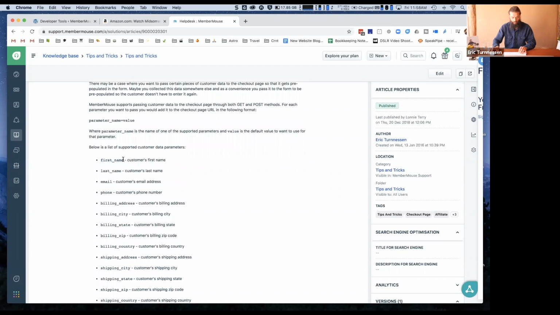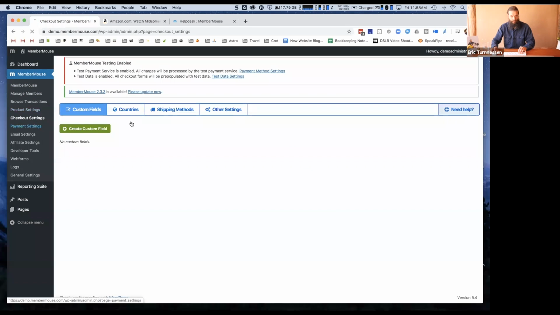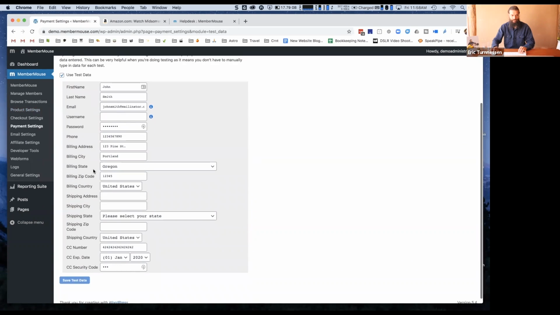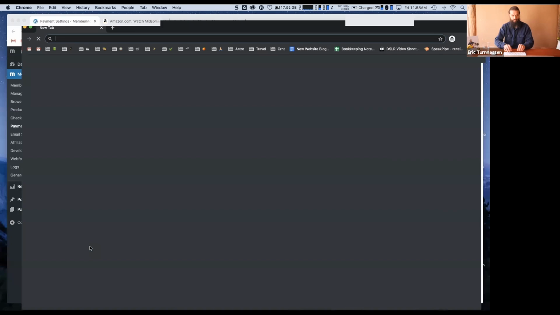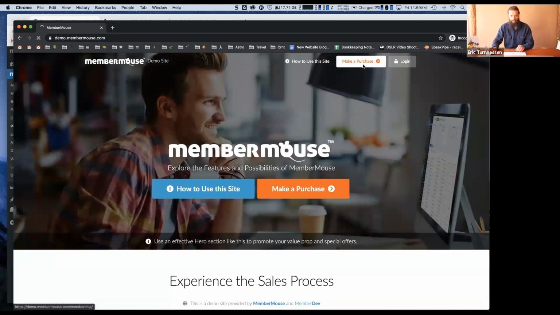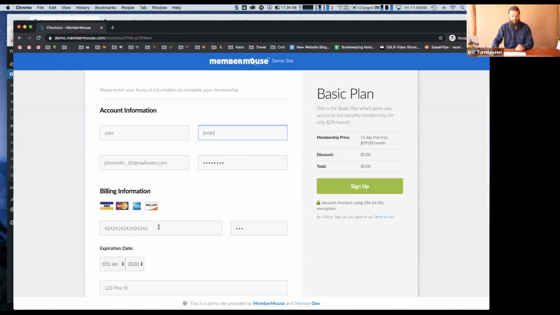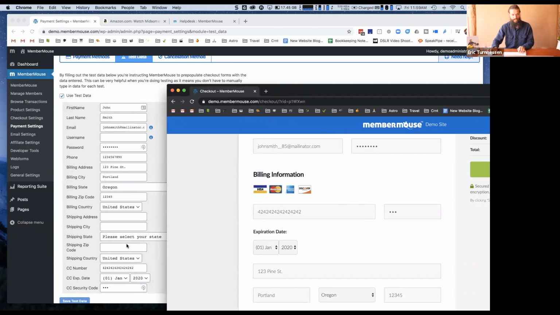In order to demonstrate this, the first thing I need to do is disable our test data. With MemberMouse, you have the ability to set up test data so that when you go to a checkout form, it automatically fills out data. If I go to the demo site and make a purchase for anything, you'll notice it's already pre-filled out with John Smith, the email address, and credit card information. That's happening because we have this test data filled out.